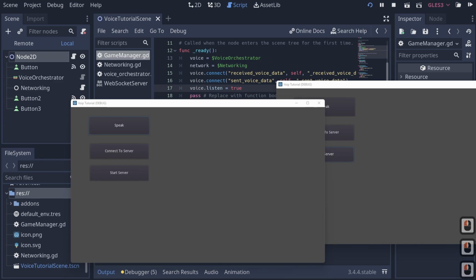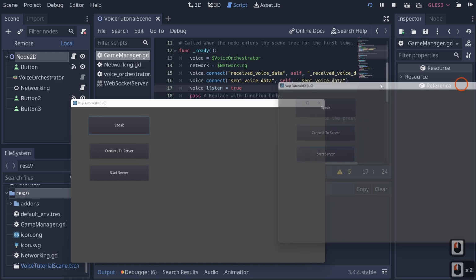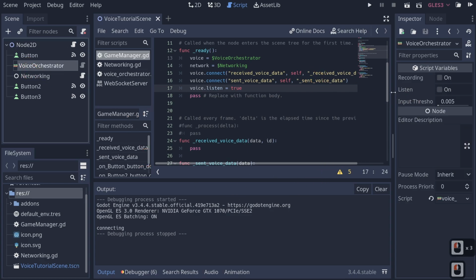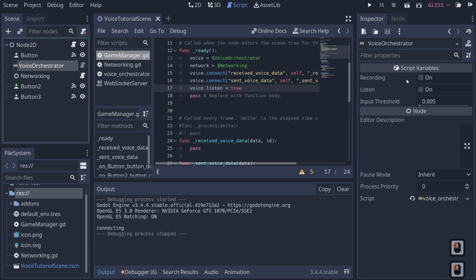So now that we have this, we need to look at some of the options that they have. So I'm going to close these guys. I'm going to come over to the voice orchestrator, and you can see that he has some options here. So the first one is recording. The second one is listening. So you can set your script to always listen or always record. You can set your input threshold.